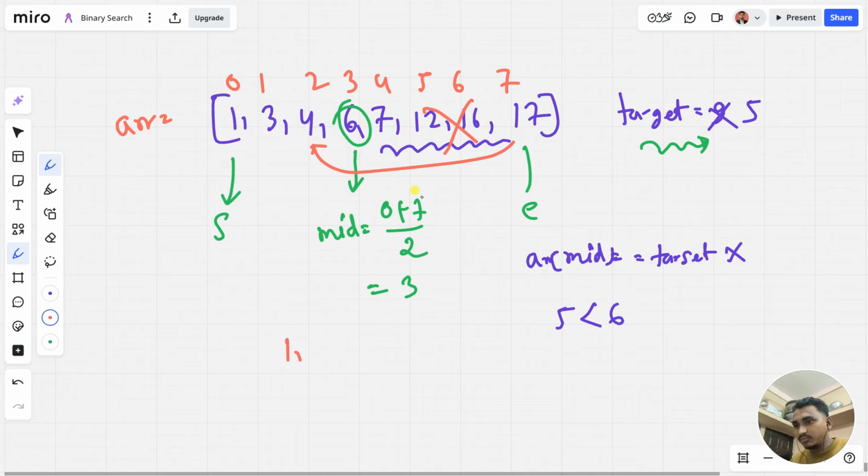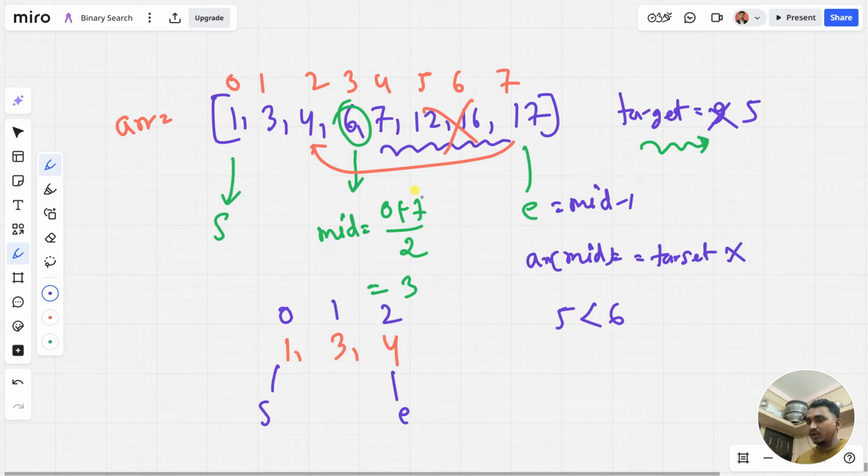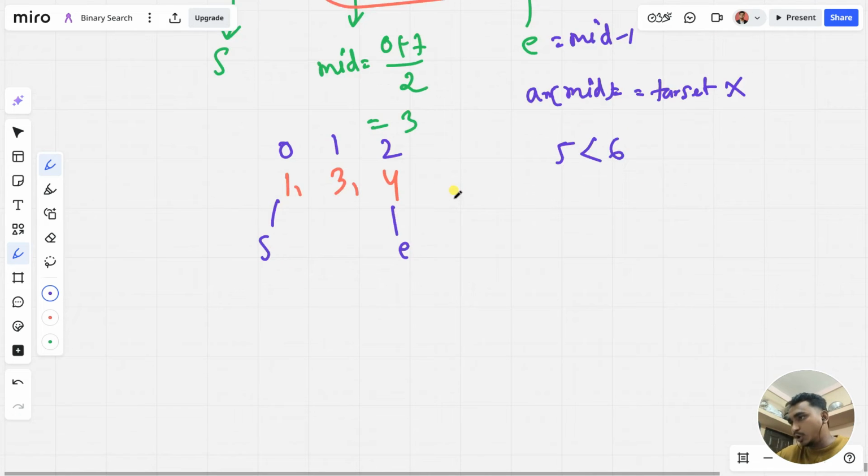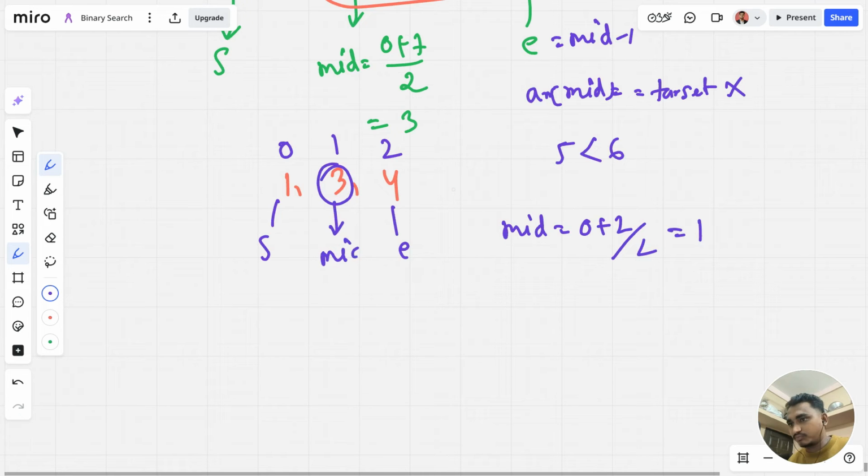Now our search space is coming here in 4. Now we have the 1, the 3, and the 4. So this is our search space. Now the start is here, and the end is basically mid minus 1 in this part. So this is our start, this is our end. Now this is 0, this is 1, this is 2. Now we're searching for the value 5. So let's say our mid is 0 plus 2 by 2, which is equal to 1. That means this position is nothing but our mid.